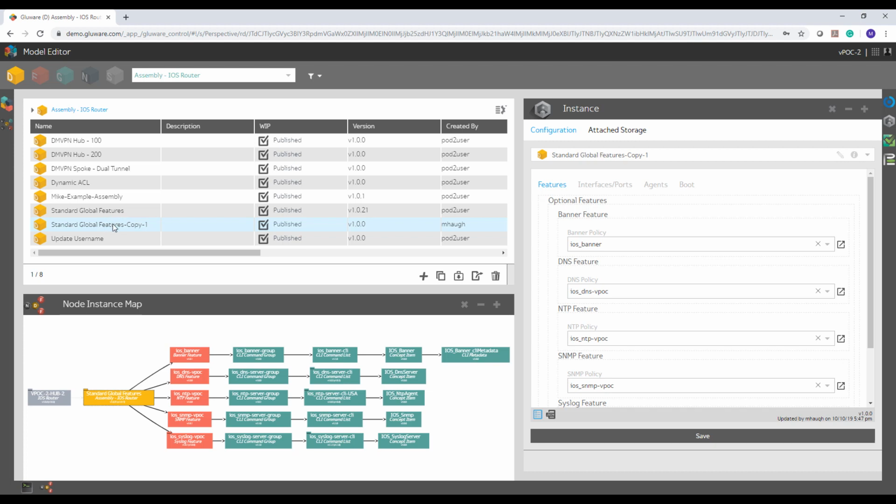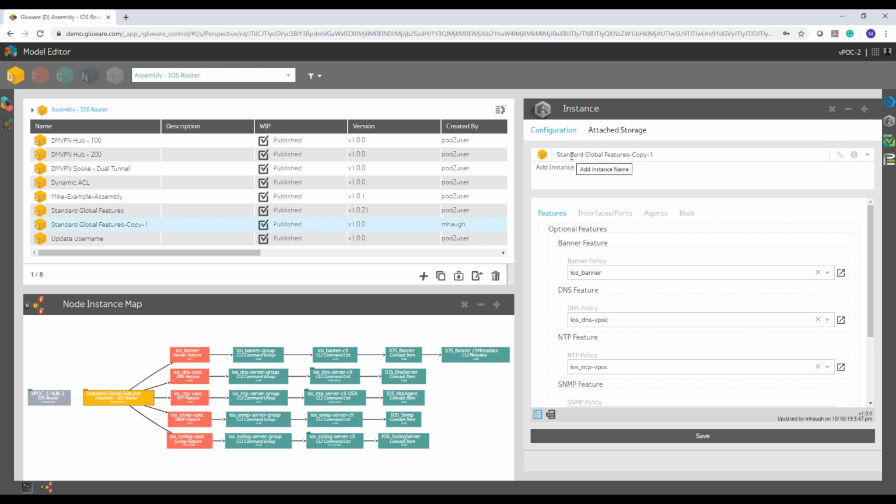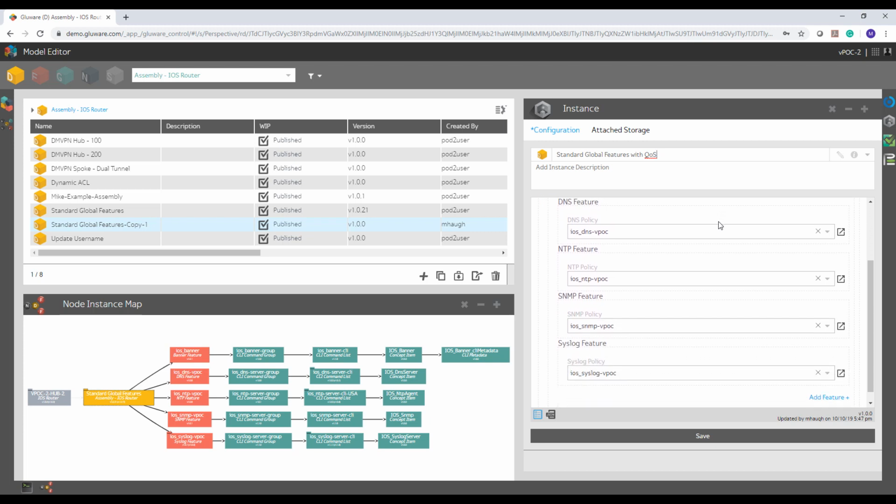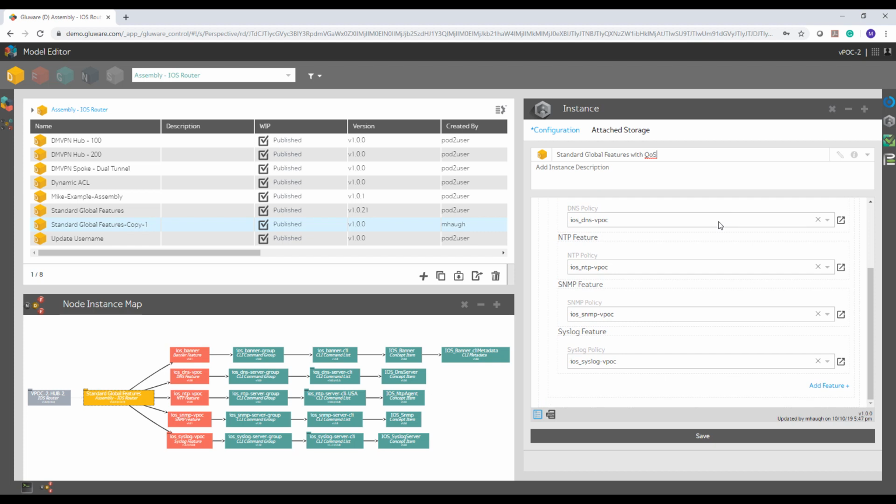We have cloned this particular assembly, and now I edit it. What I'm going to call it is standard global features with QoS. Now when I look at the features that exist in the assembly, I have banner, DNS, NTP, SNMP, and syslog. Now I'm going to add a feature.